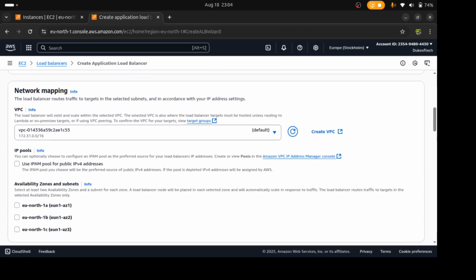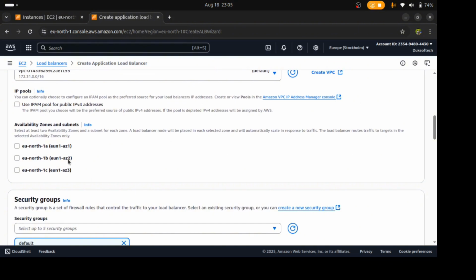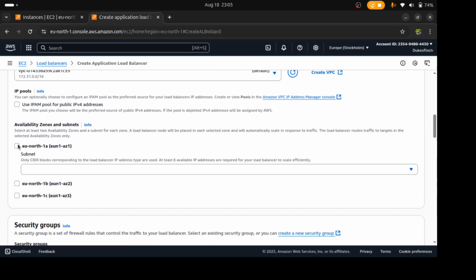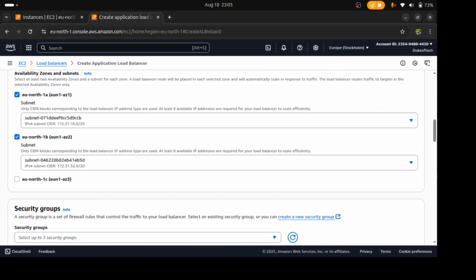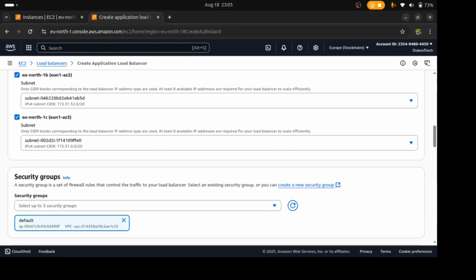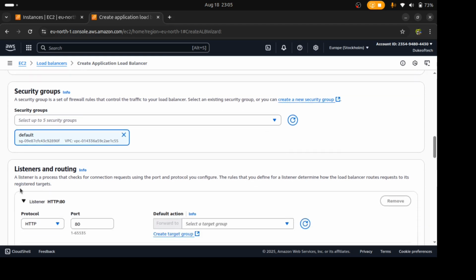So for my network mapping, I'm going to select the default VPC and I'm going to select the availability zone that I would like the load balancer to operate on. Okay, so I'm choosing the EU-north-1A, not 1B, not 1C, because we're just going to run our load balancer in one availability zone, so it's literally the same thing. So that's not really a problem.